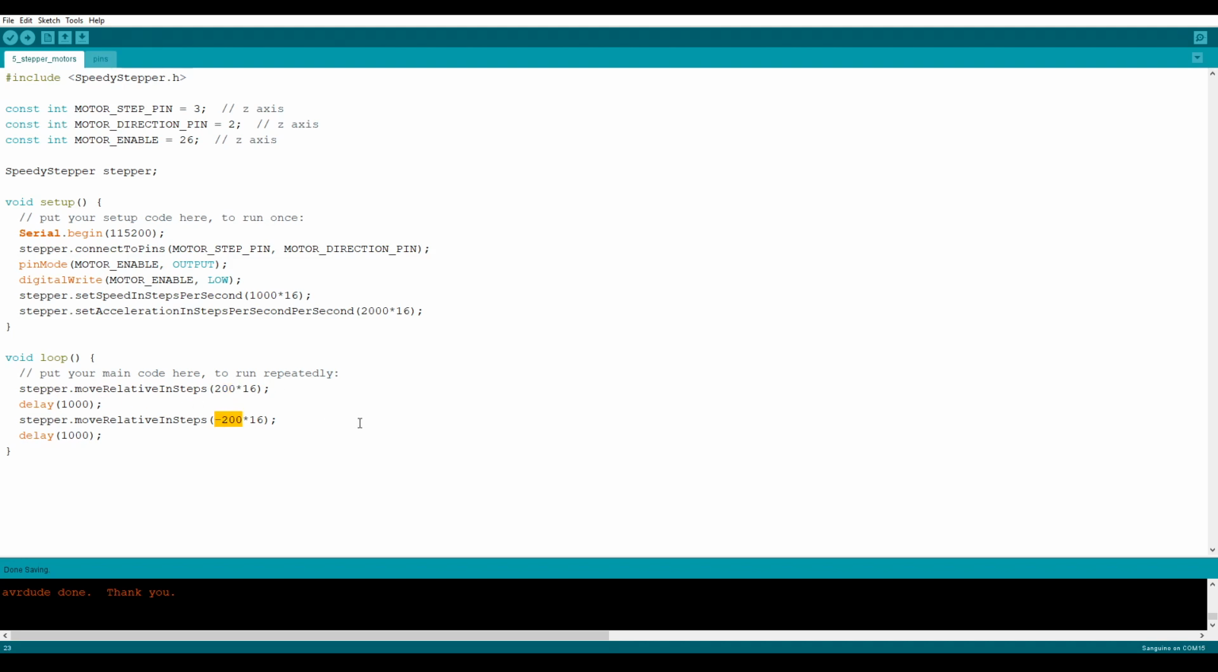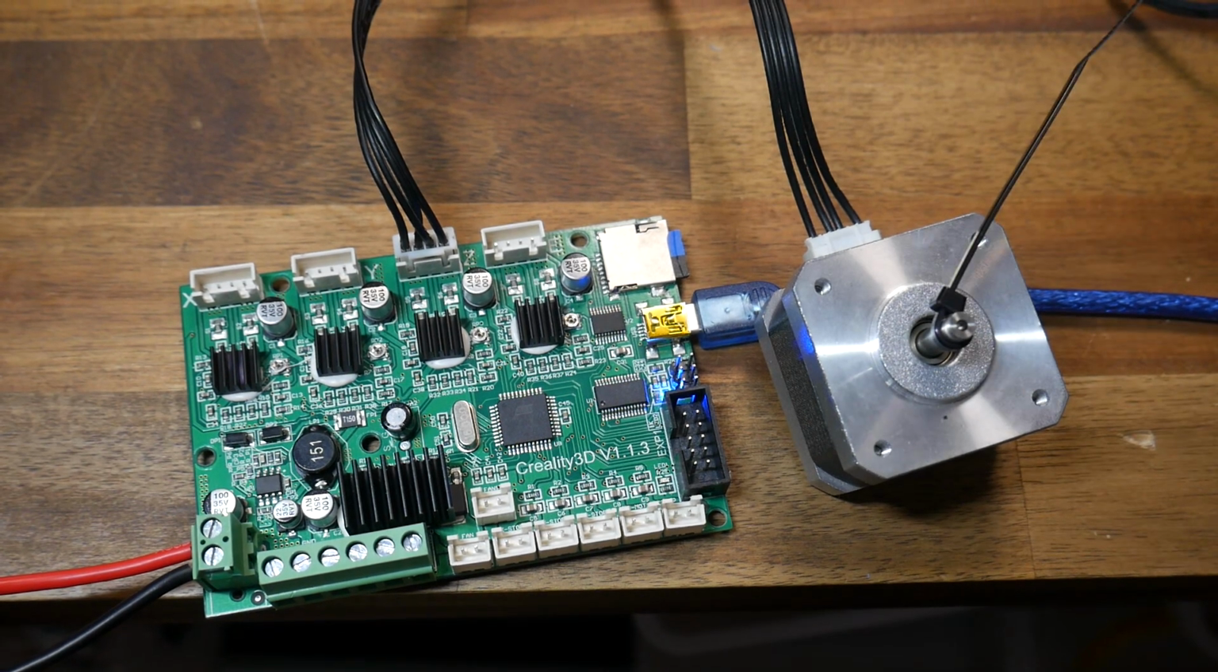Our simple sketch works beautifully, but if you want to do something more complicated, there's a fair chance the library supports it. For instance, turning a stepper motor until a button press is detected is covered in the documentation.